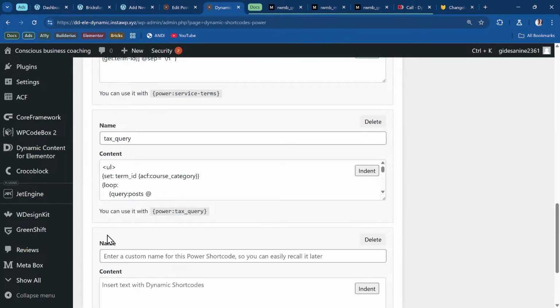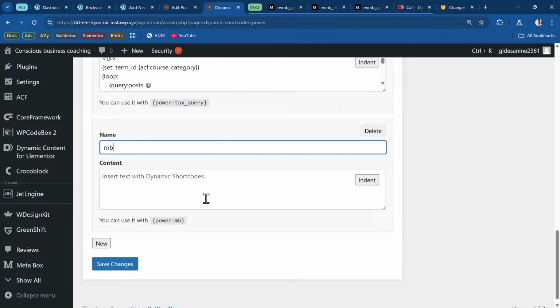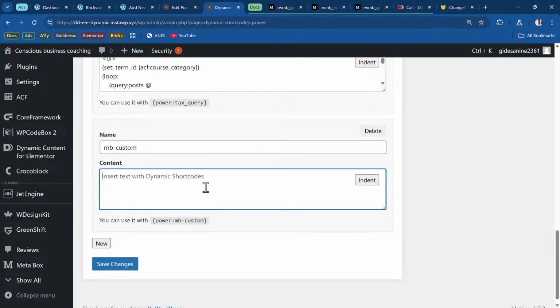Then I'll just go to the bottom, and this time I'll say maybe mb-custom, and then I'll paste that in there. So this is the function name, and these are the function arguments. The way we now have to do it in dynamic shortcodes is we'll do something different.